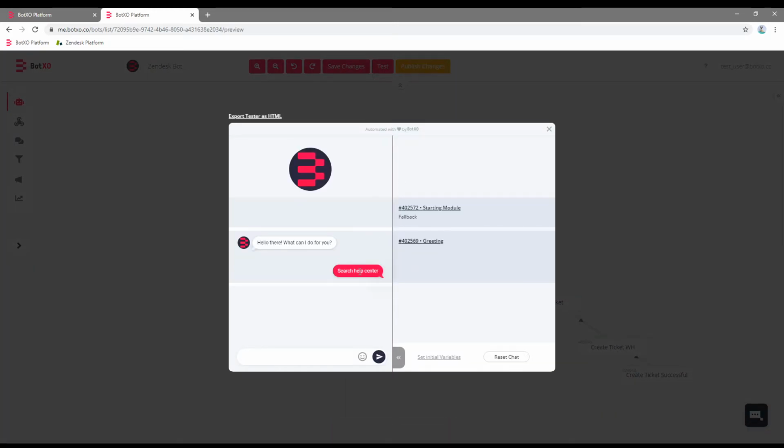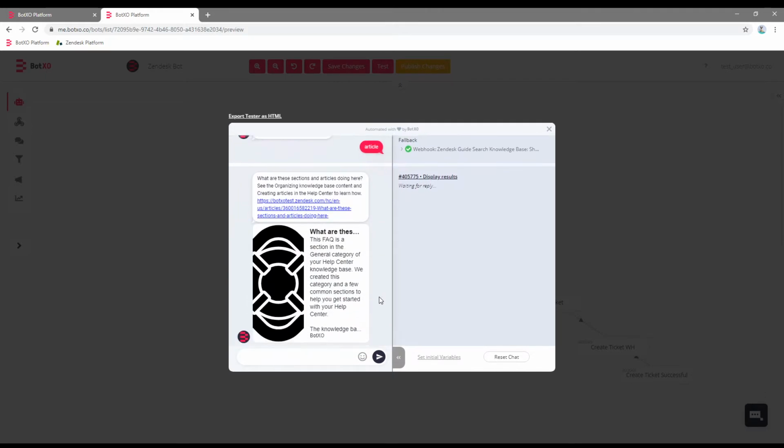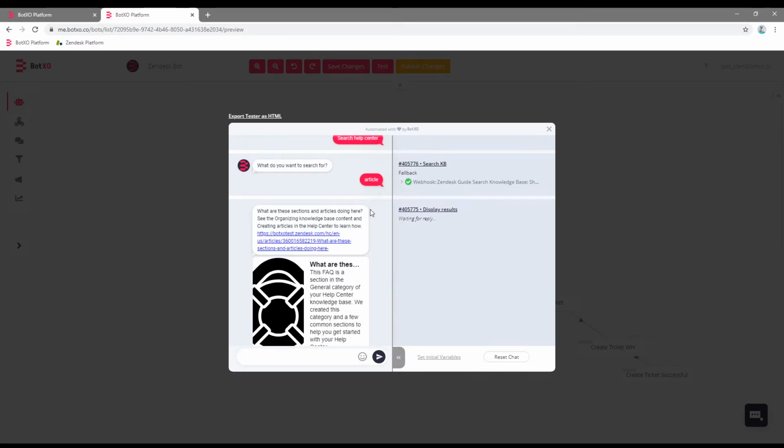Then here we'll click Search Help Center, and we'll search for article. In this case, I have some standard default articles that came along with the Zendesk Guide trial. So it just renders this specific article. Of course, you can choose to include any number of those custom variables that you would like. If you include, for example, only the title, it will only include this. But generally, people tend to use all three.